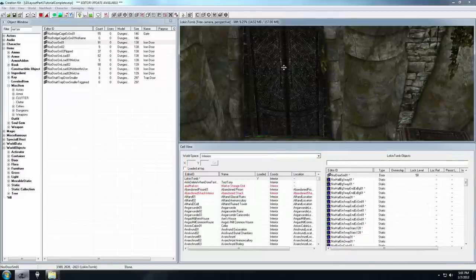That covers most of the object types you'll be using when cluttering. Now let's hit the fast forward button as I finish cluttering Lokir's tomb.